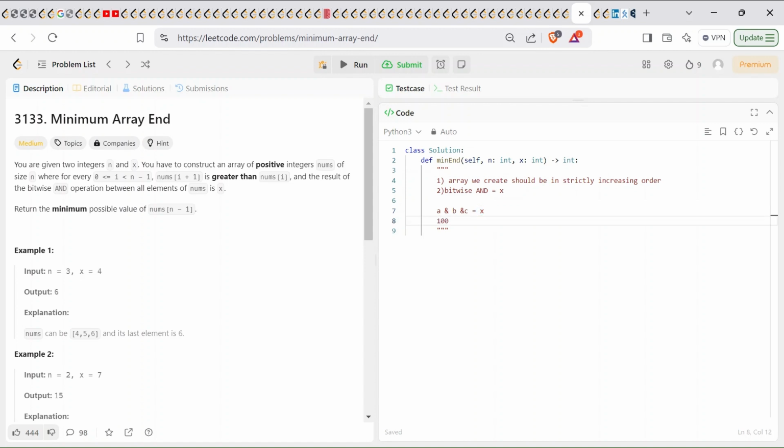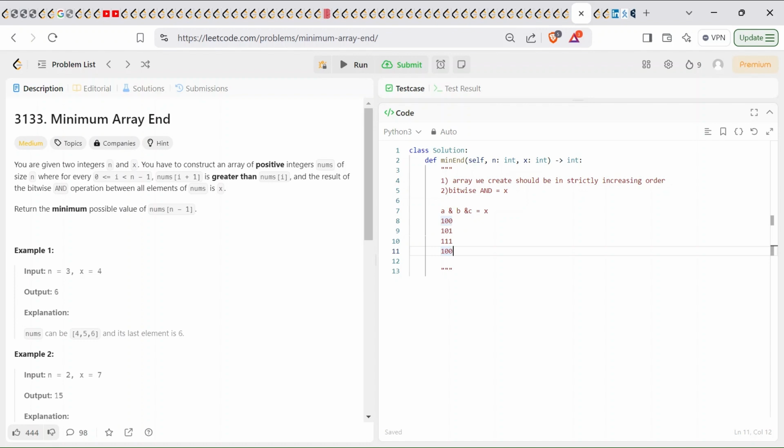Let's take an example. ANDing all these three, A, B, C, we will get 1, 0, 0. All of A, B, C had 1 in the leftmost position, so we got a 1. And otherwise, even if a 1 and a 0 are present, we get a 0 in the final. So that is how we make this observation for the question.